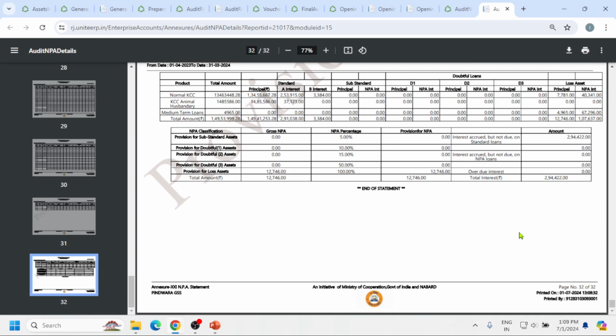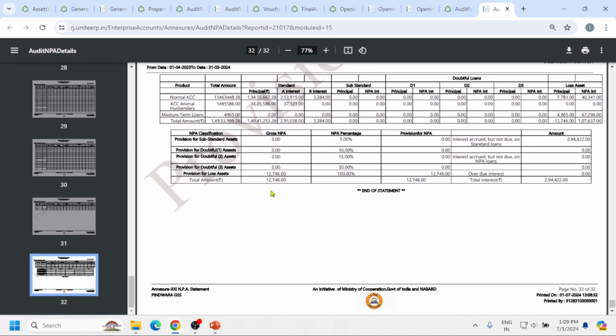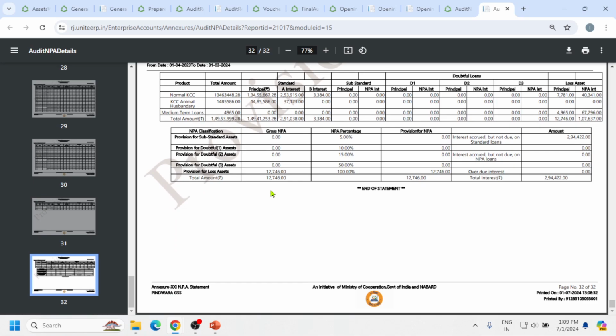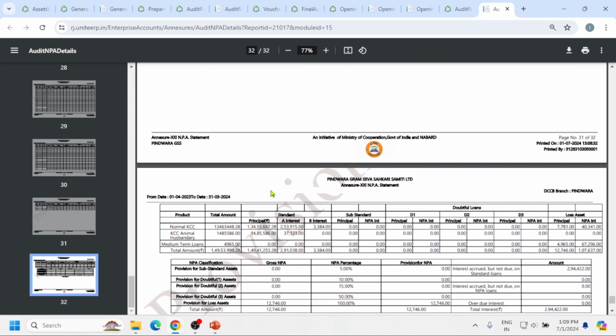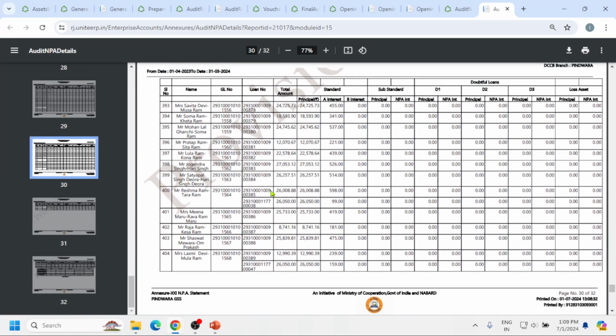This 32-page report shows you member-wise classification of an asset. Plus, at the end of this statement, you also have a summary which tells you the total provisions for this particular PACS that will be required to be passed by the PACS CEO, as well as the interest accrued on such assets. So all you as an auditor will have to do is to make sure that these NPAs are classified correctly. You can, on a sample basis, check a few entries to make sure that the system has classified them correctly.